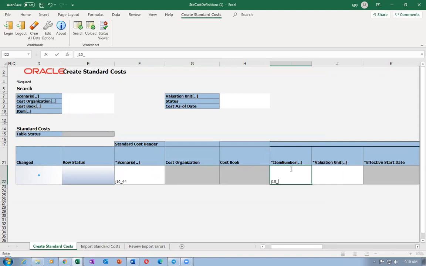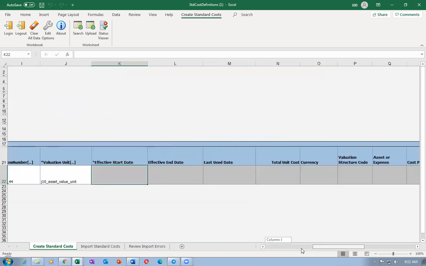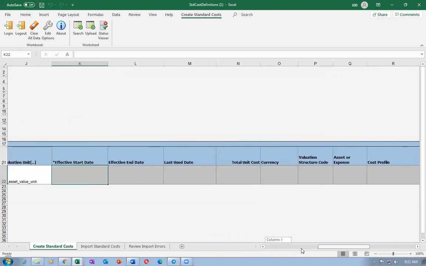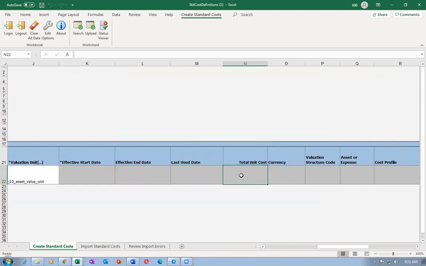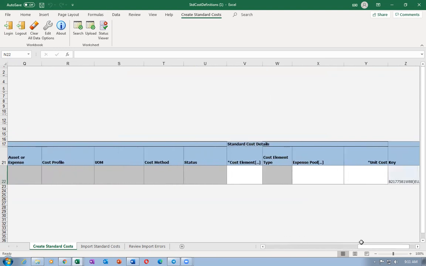Item number is what? J10_44. So for the valuation unit, I will now say J10_asset_value_unit. Okay. Go further. Nothing is coming in. I have to give the total unit cost now. Come on, it is all grayed out. How to do it here? Unit cost is coming here. I will now say $12, 12.01.